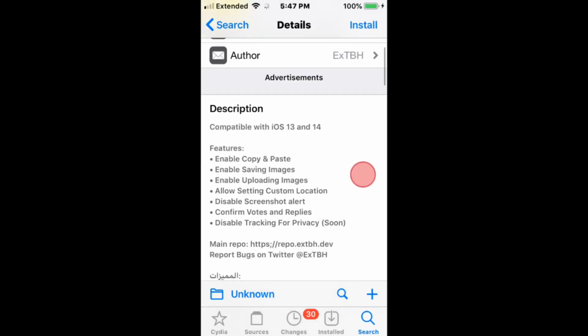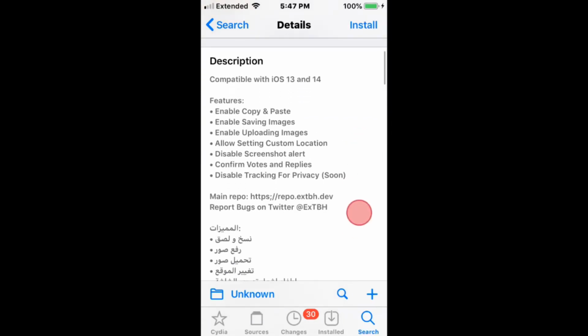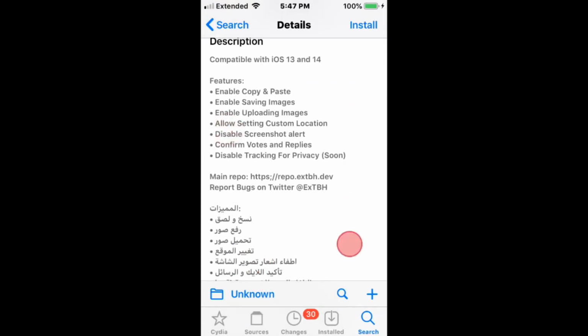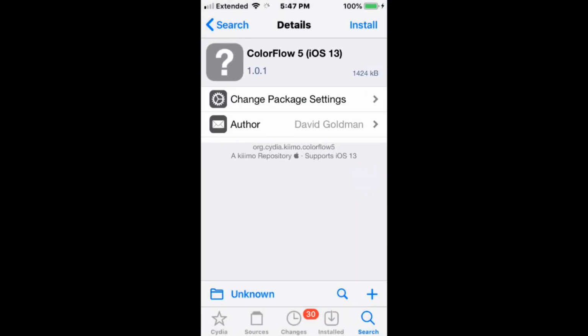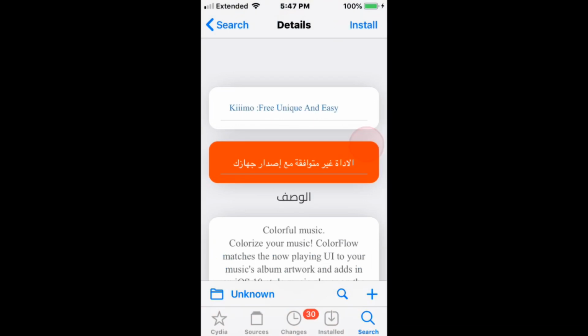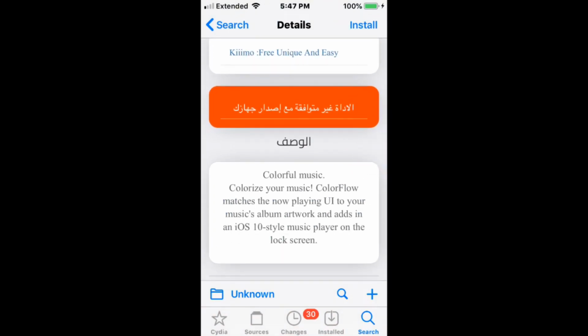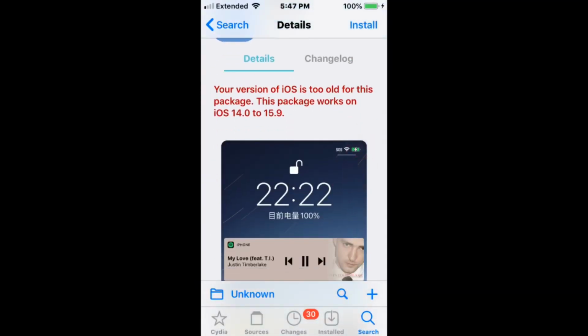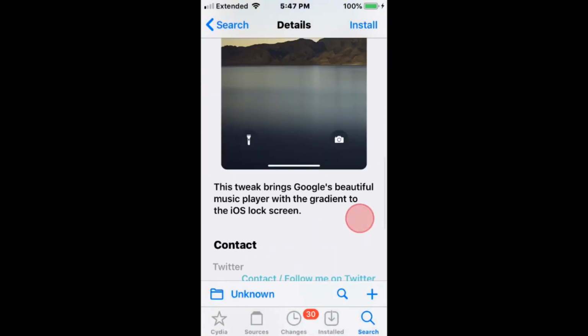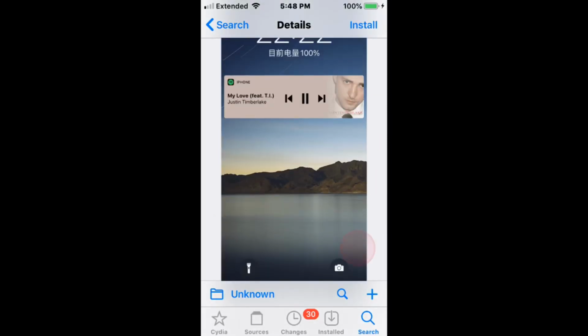It's called Jodel Improved, compatible with iOS 13 and 14. You have these features right here. And it allows you to colorize your music. Alright, next is called Grady, and supports iOS 14 and 15. Brings Google's beautiful music player with the gradient to the iOS lock screen.